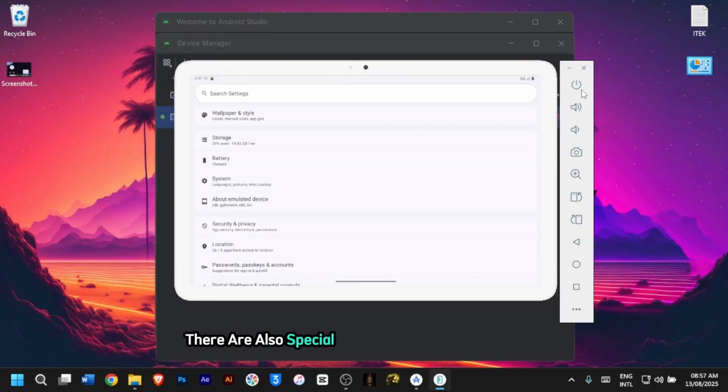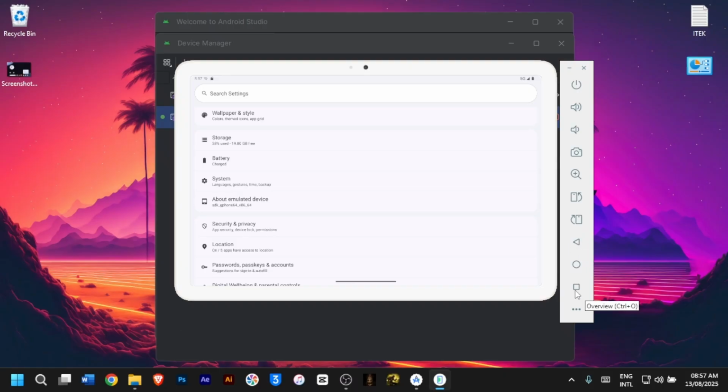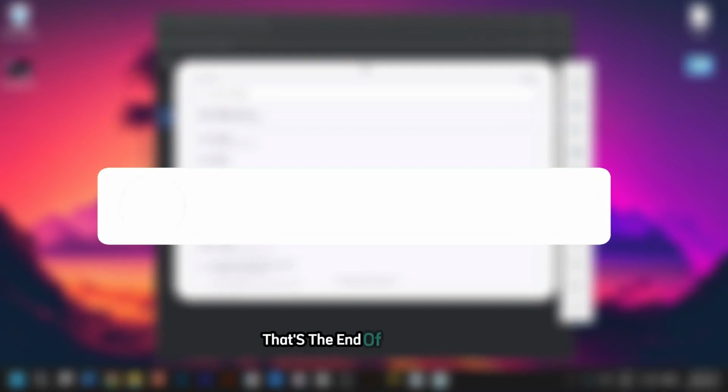There are also special buttons like the power button, volume, snapshot icon, zoom in, rotate left and rotate right. We also have the back, home and overview keys, which you can use to navigate through Android. That's the end of this tutorial.